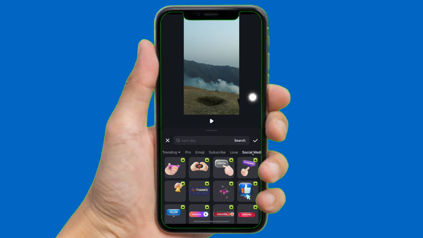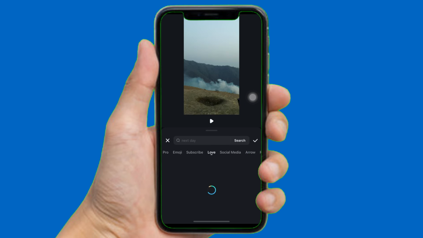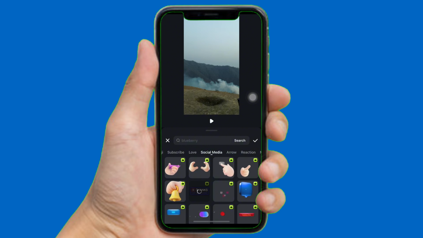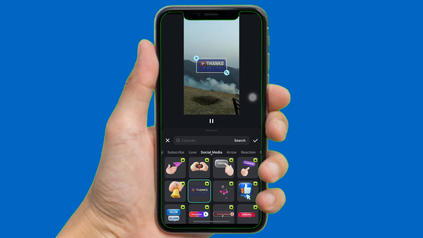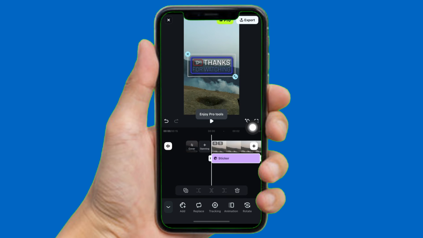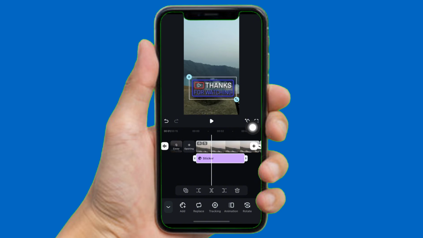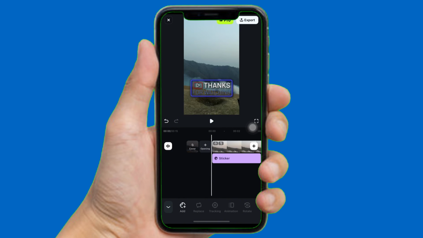Now after choosing, simply tap on it, just like this. And now you can see it has been added. Now tap onto the check mark right here and you can simply edit it. Now add as many elements as you want in your videos. And that's it. This is how you can add elements in the Filmora app.